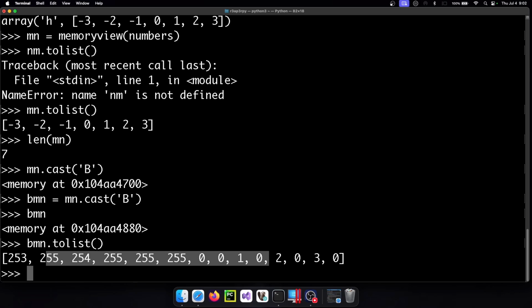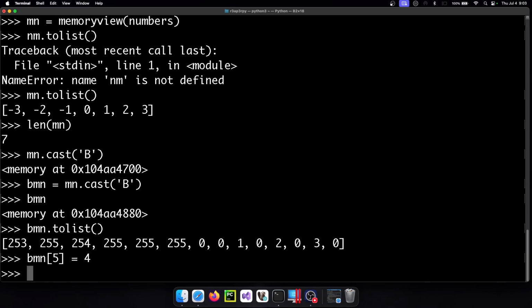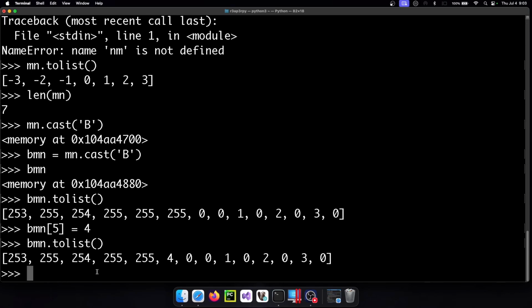So the reason for this is that we have changed the value technically by converting between different types. And if we say that bmn[5] is equal to 4, what happens is that we have technically replaced the value here.